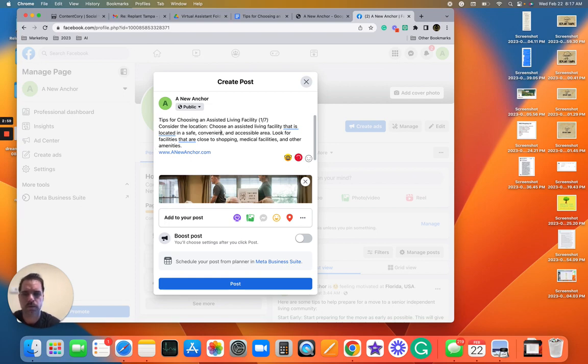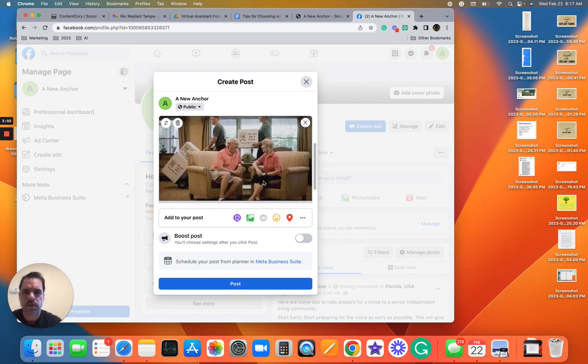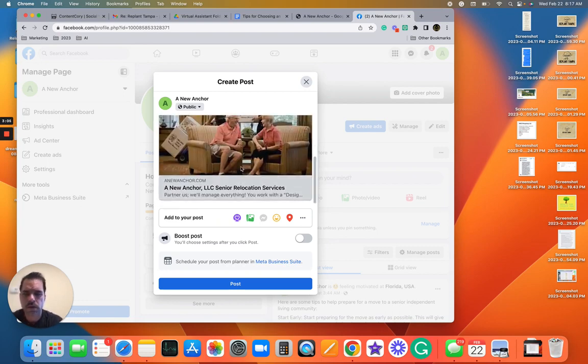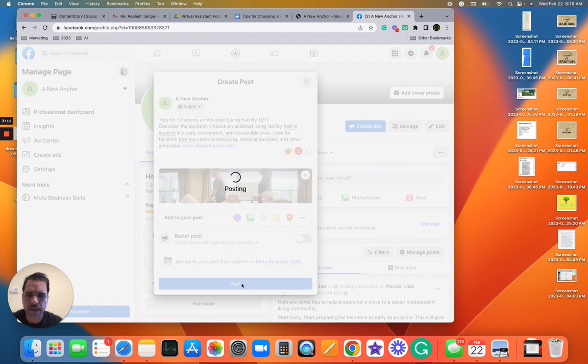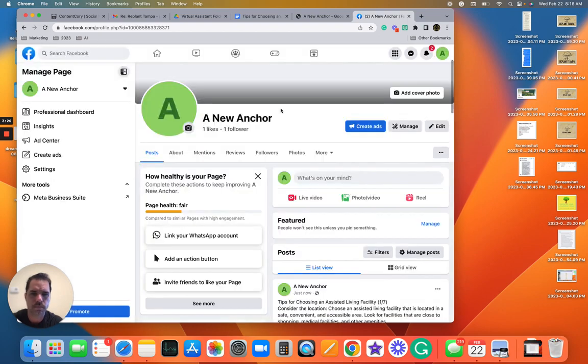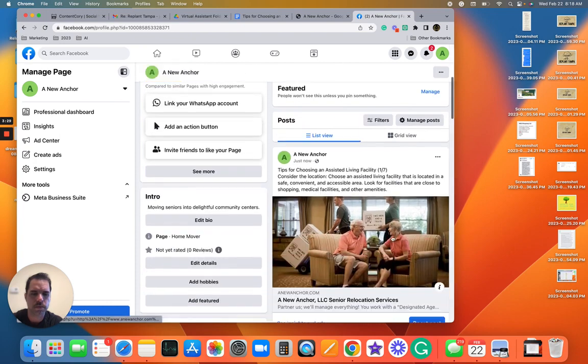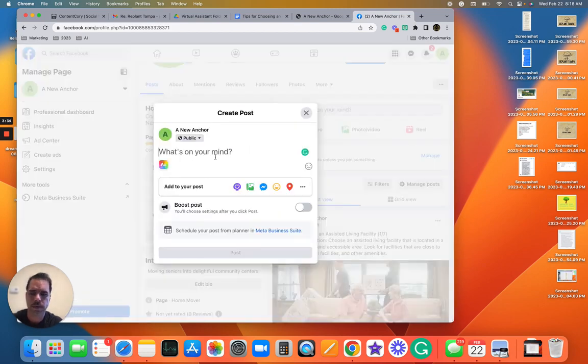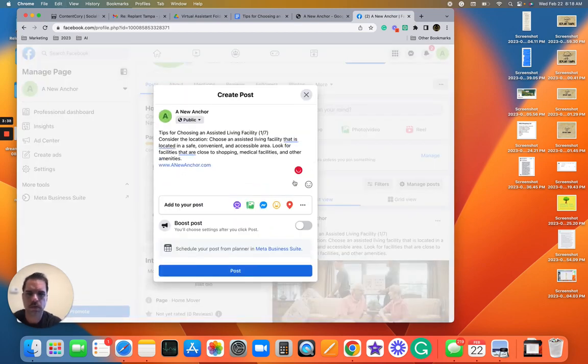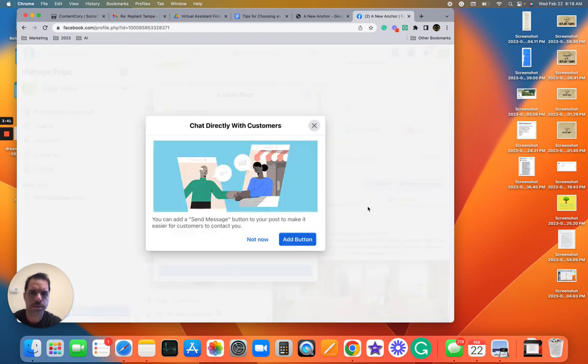So sometimes we can just leave the website on there. Let's just post this just to see what it looks like on a very basic level. So on a very basic level, here's what it is with the website. Let me post it without the website.